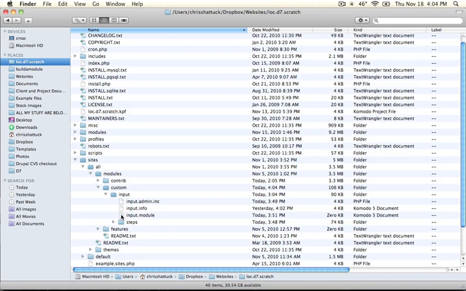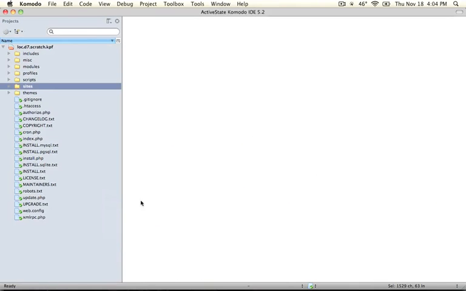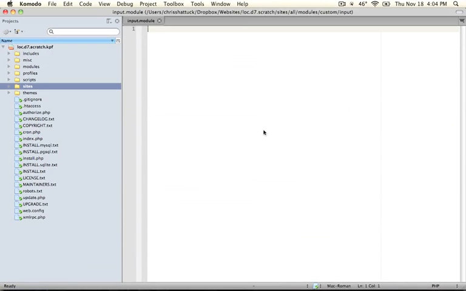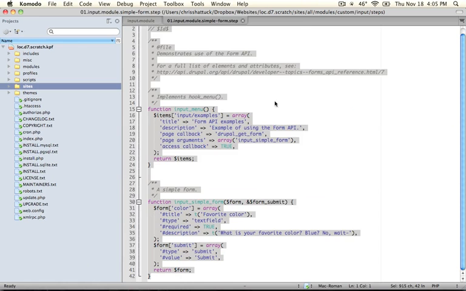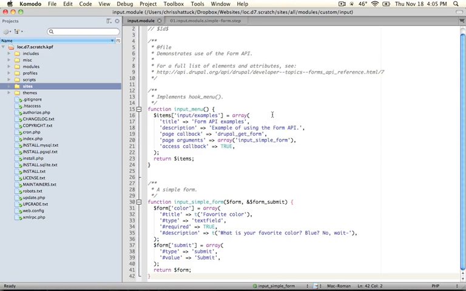We have our input.module file, our input.info file, and our input.admin.inc, which we'll go into a little later. And then we have our steps directory. Go ahead and open up input.module, which should be blank, and open up the first step, which is called simple form. Go ahead and copy this code and paste it into your .module file and save it.